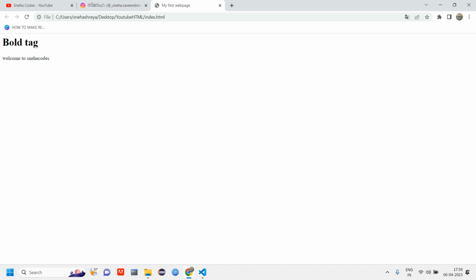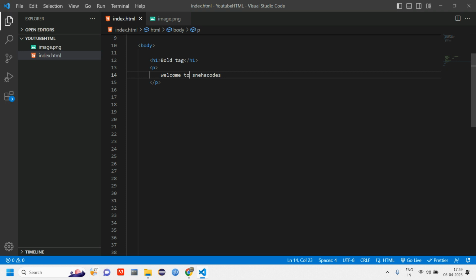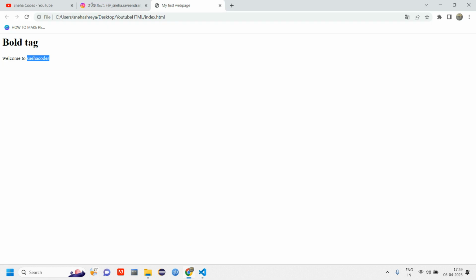Now I want to make this Sneha codes bold. So what I'll do is I'll simply use the B tag. This B tag represents the bold tag, which will make the text bold. Reload, and you can see welcome to Sneha codes. You can see the difference between welcome to and Sneha codes. This is the use of the bold tag.